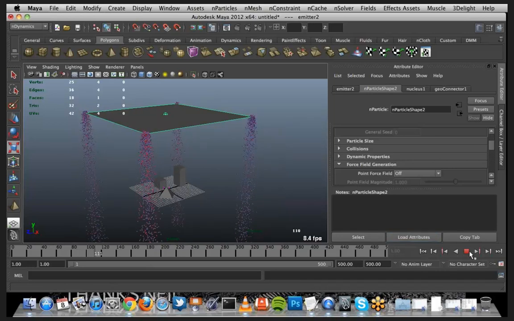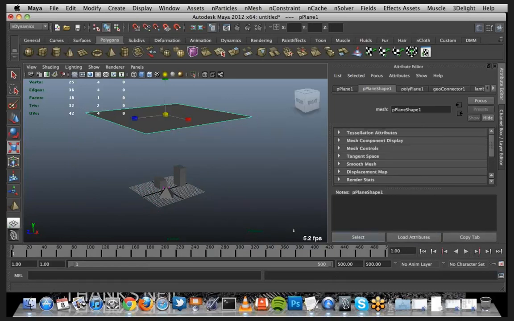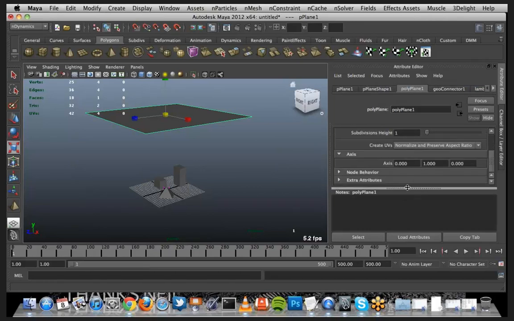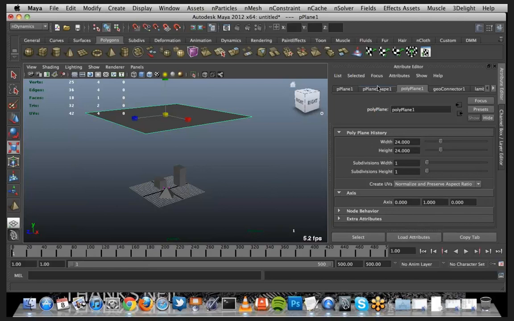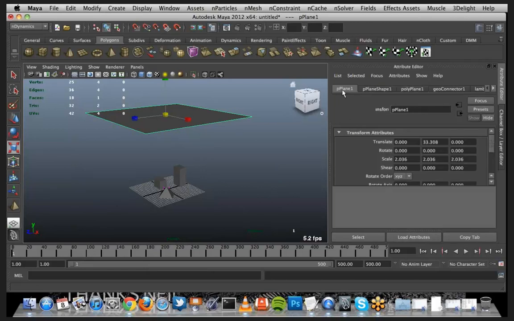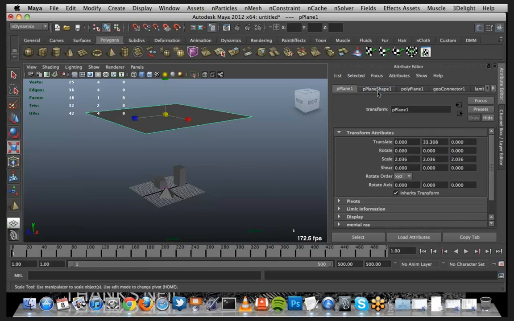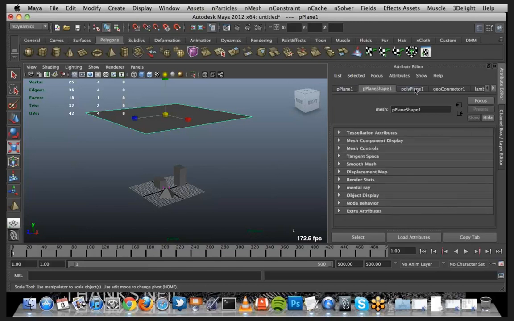Stop. Rewind. Okay. Someone says, what if you create a NURBS plane and emit from it? Will the whole surface emit instead of vertex by default? I don't know that the NURBS shape will work correctly.